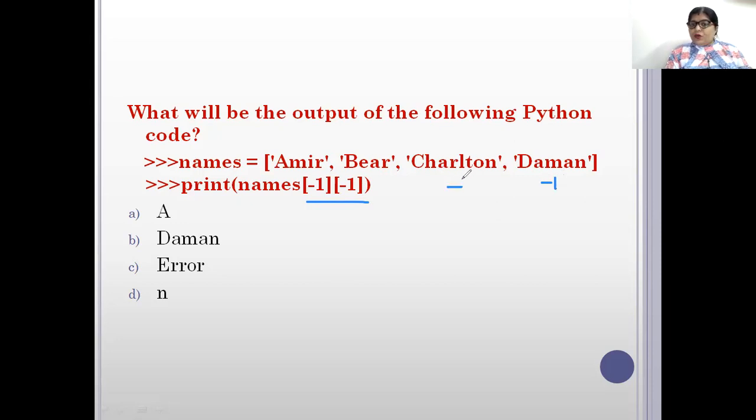This is -2. Forward indexing always starts with 0, but backward indexing always starts with -1. So this is -1. Firstly, when we go to this -1, we come to know this is the answer. Now -1 of -1 means we are moving to this one only, and we go to the -1 here. Who is -1? Again, backward indexing. Then who is -1? That is n only.